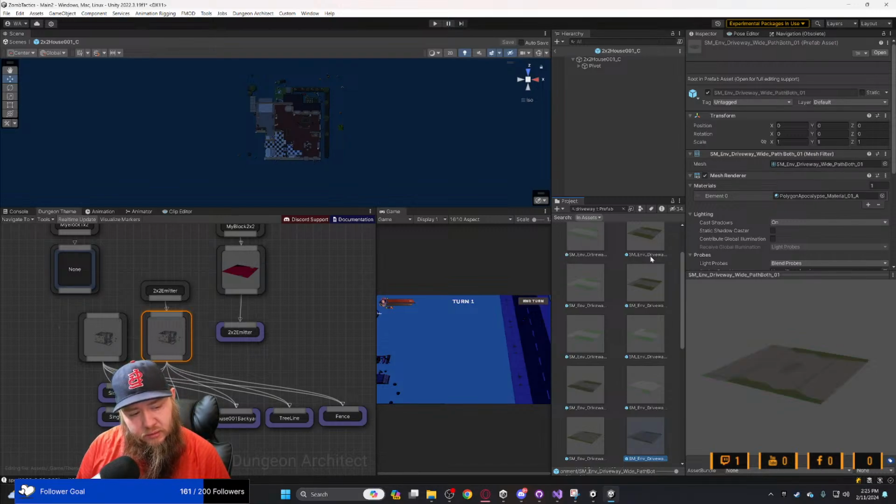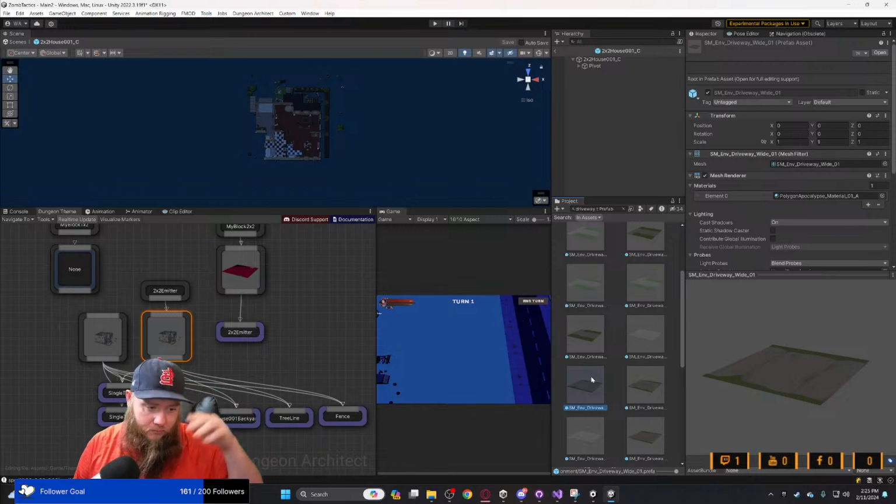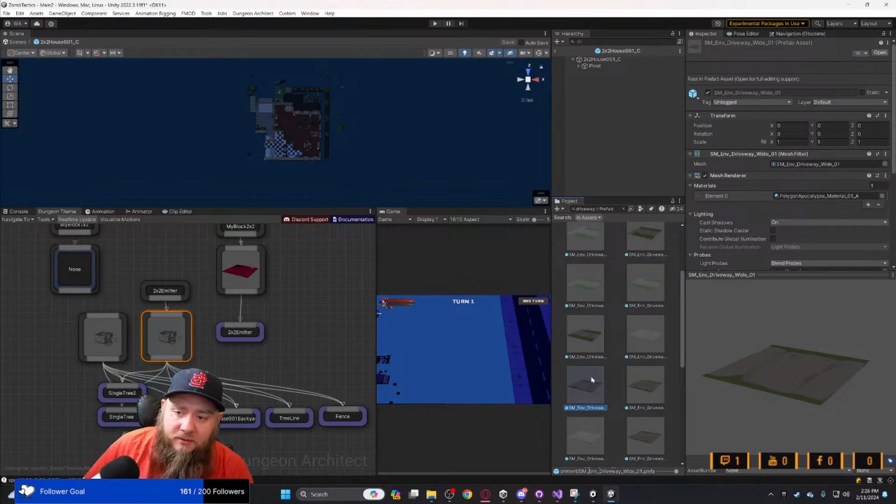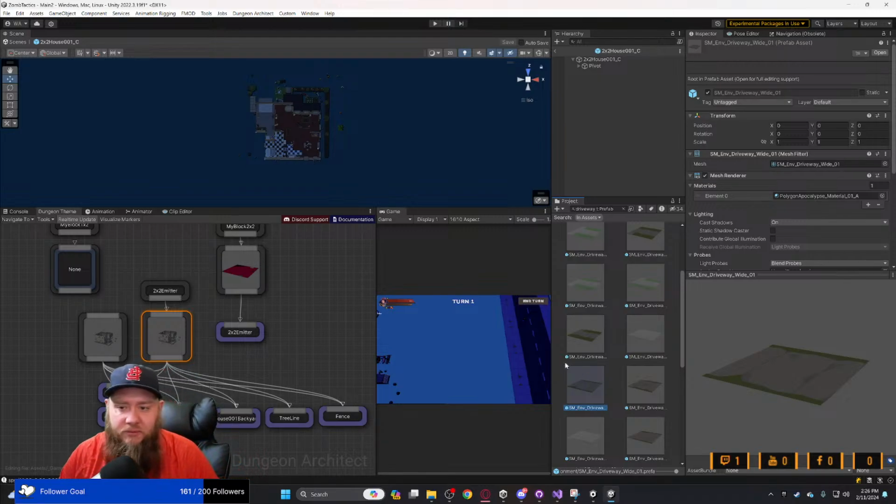Driveway wide. Okay. So I can emit the driveway, or put it on. It's just best to put it in the prefab. There's no need to make more emitters unnecessarily. I do want to randomize the driveway.